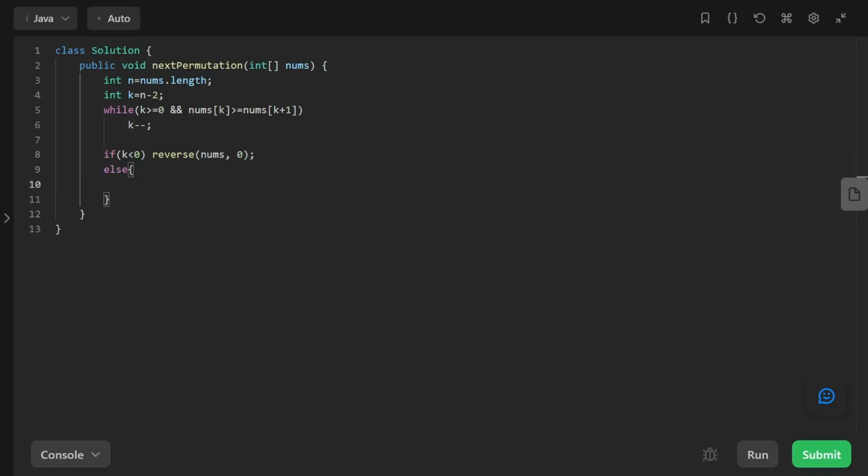Okay, in the else part what we have to do is find the first number which is greater than the current kth number. So again we will start from i equal to n minus 1, and start checking from the last until i should be greater than k and nums of i is less than or equal to nums of k. Not greater than or equal to, it should be less than or equal to. Why? Because we have to find the first increasing number which is greater than our current kth value.